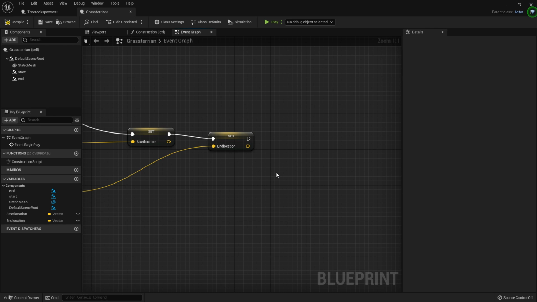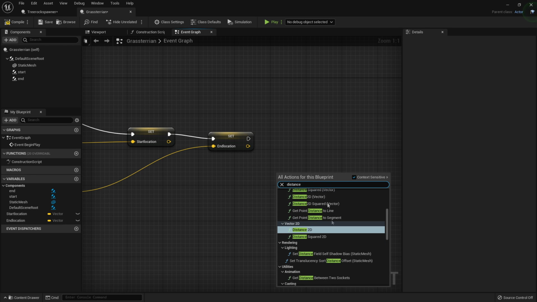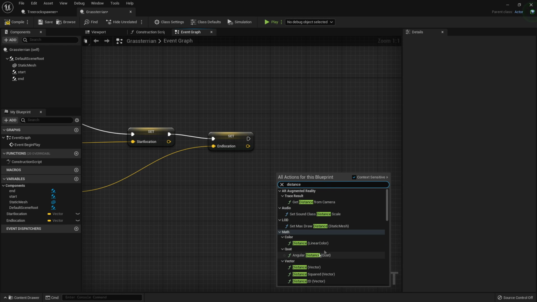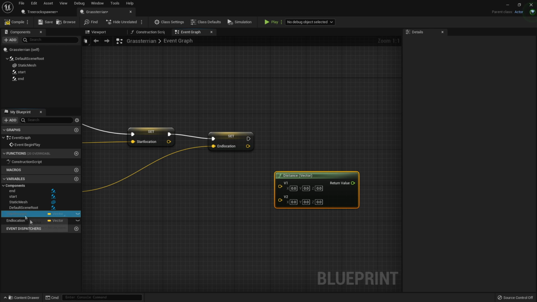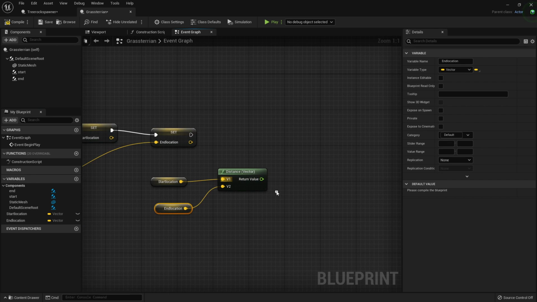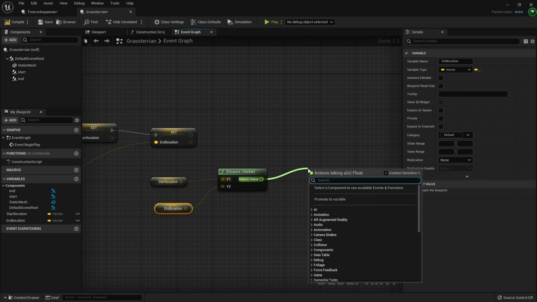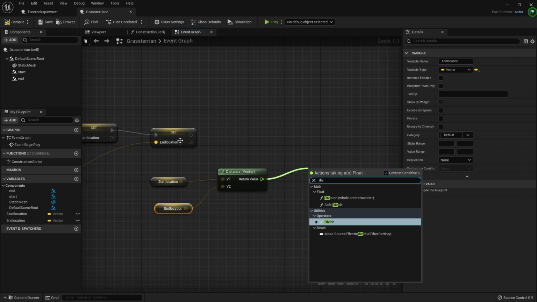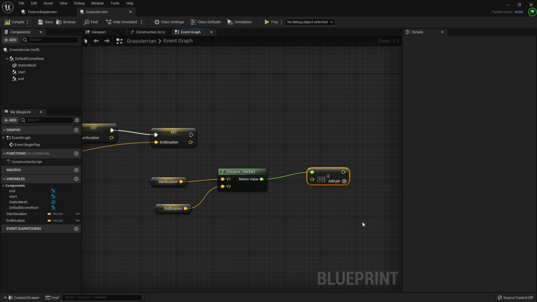Next, you want to right click and look for distance. I'll just scroll up and I think it's this one, distance vector. And then we just want to drag in our start location and our end location. So plug this one into V1 and this one into V2. And then we're going to divide this value, so we'll divide the distance between our start and our end location by 85.